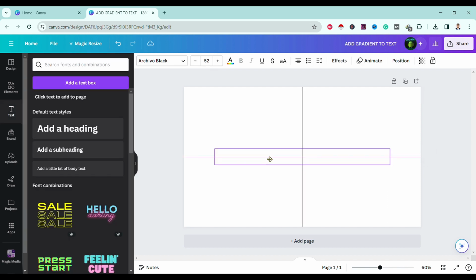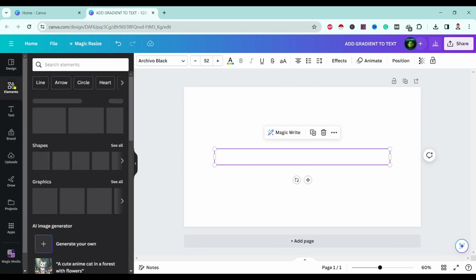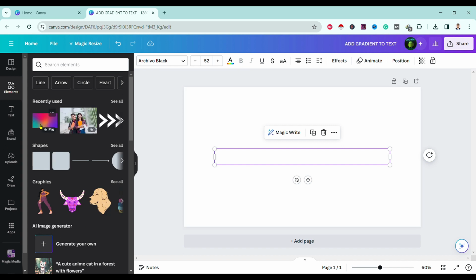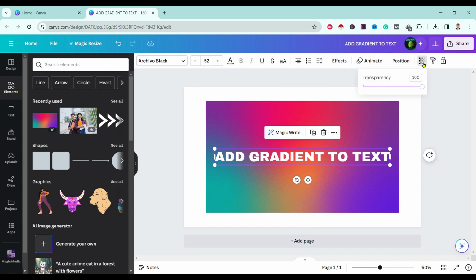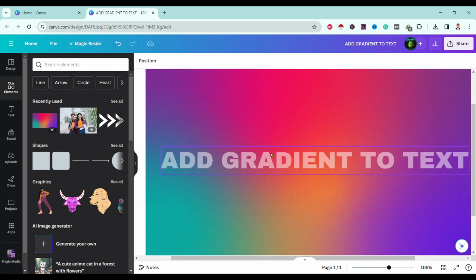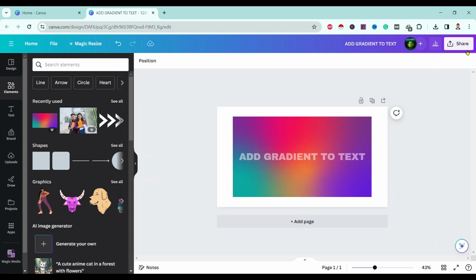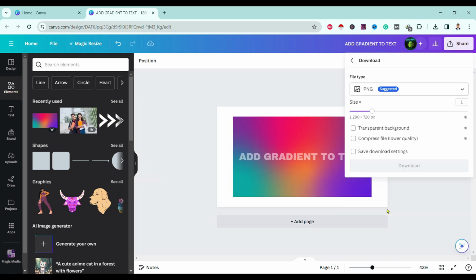Okay, no worries. Then I will choose one gradient background. Okay, I will choose this one. You can see our text is now visible. Then what I'll do is increase the transparency of my text to around 50% from here. You can see here the transparency of our text is decreased. Then I'll simply download this image.